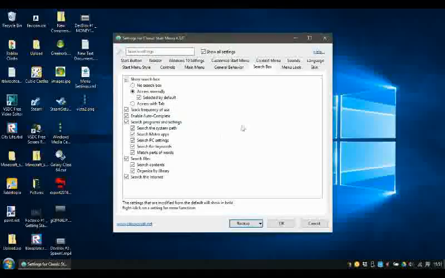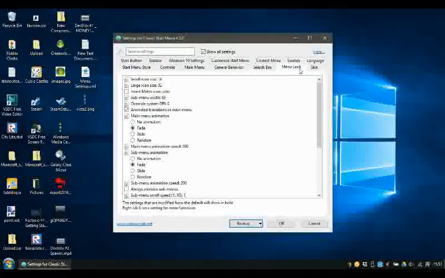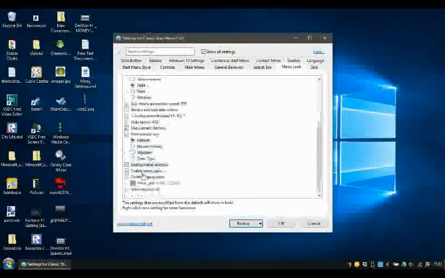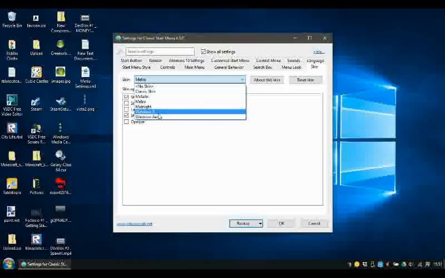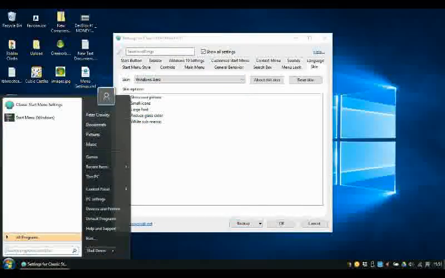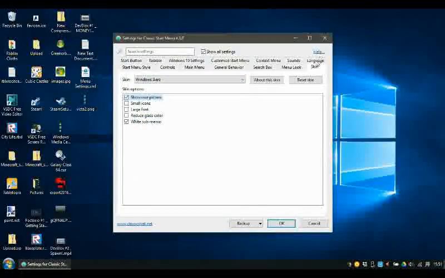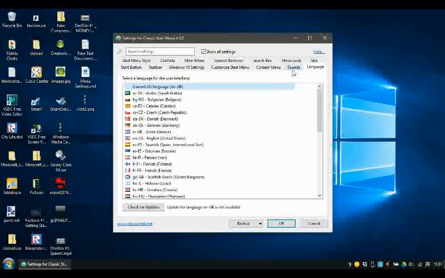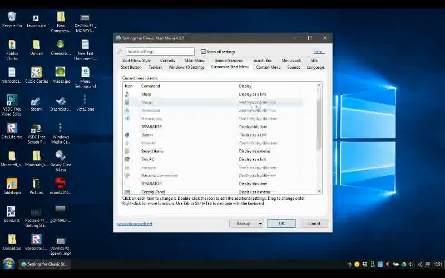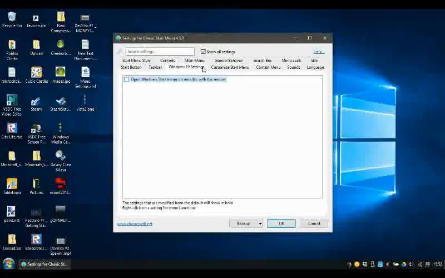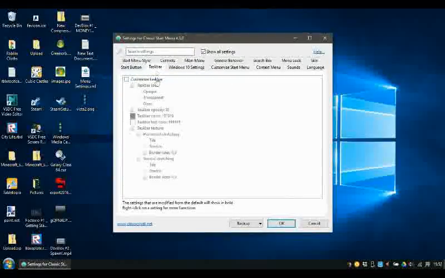Now we need to do a few more things in here, I think. Nope, that's fine. We just want to hit don't show, and do not do that, and don't do that, and keep that how it is, and all that is good. General behaviour, we don't want to change anything in here, that's all fine how it is. Search box, you can change everything in here if you want to, I don't want to. In the menu look, we don't change anything in here, I think. No we don't.